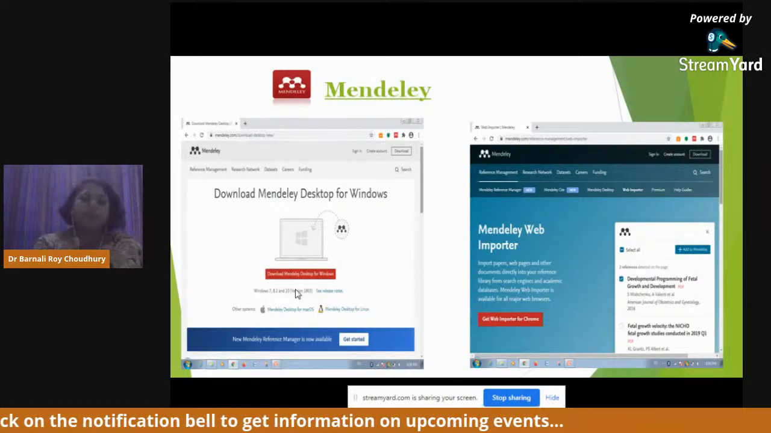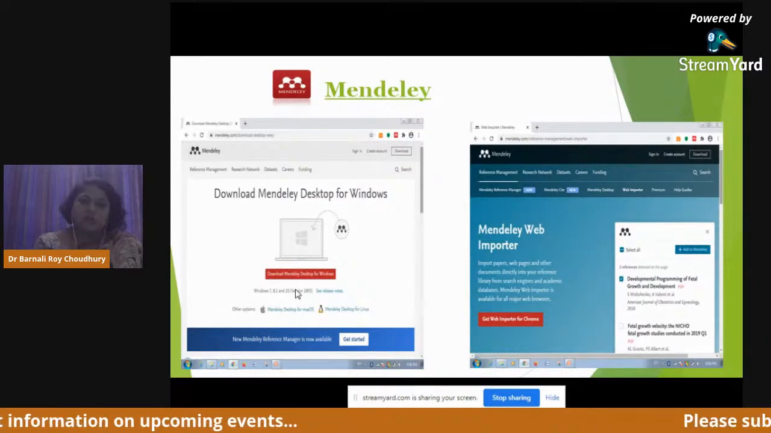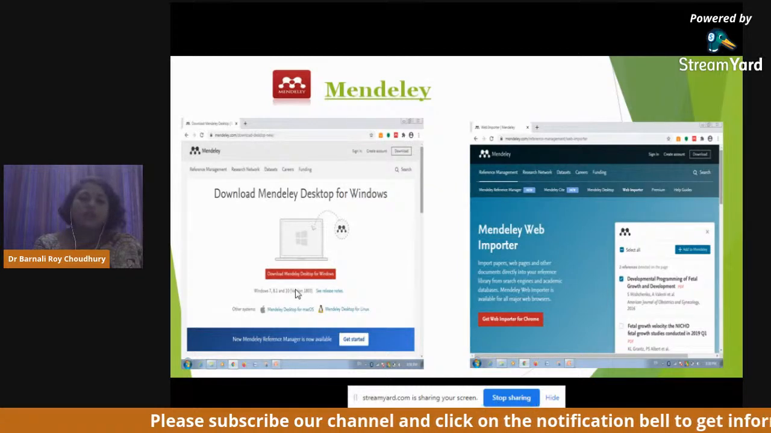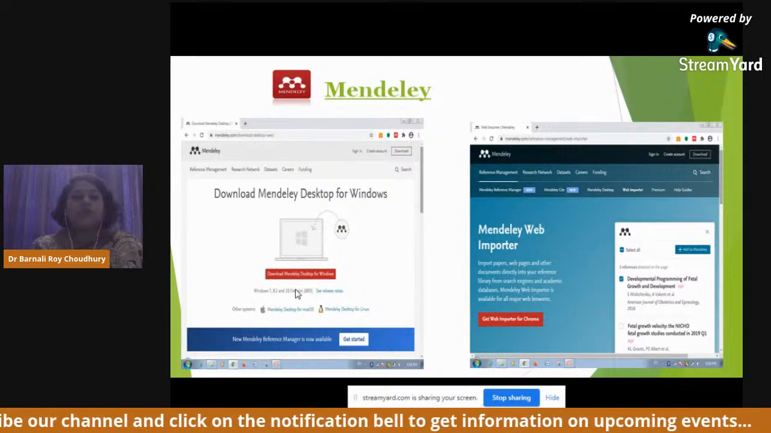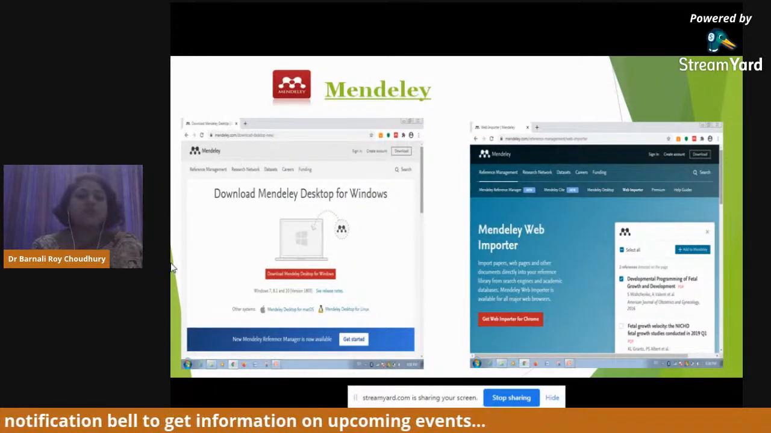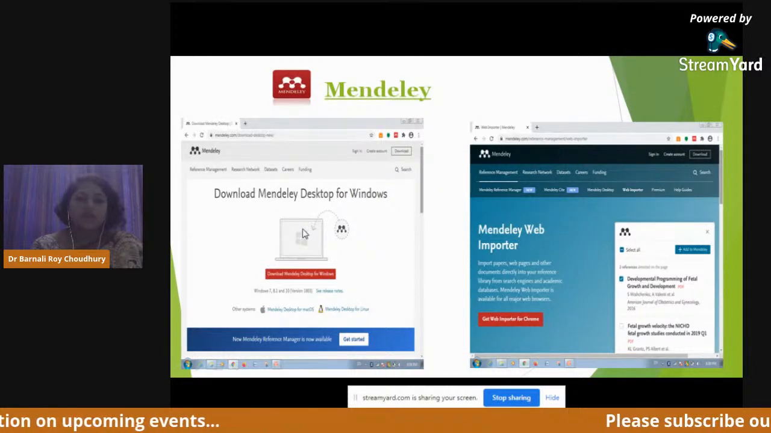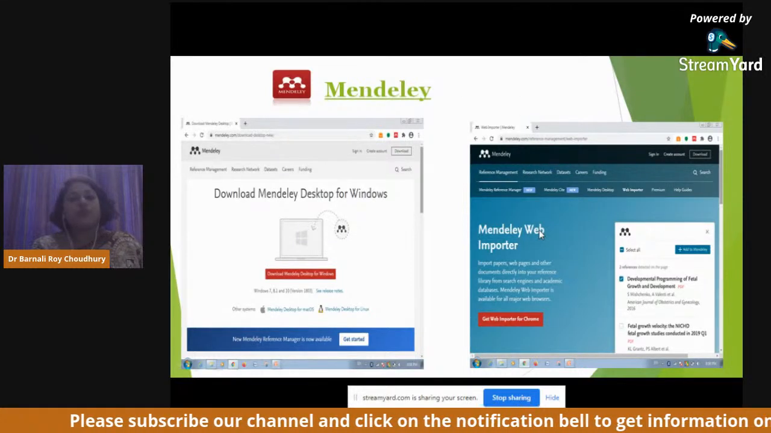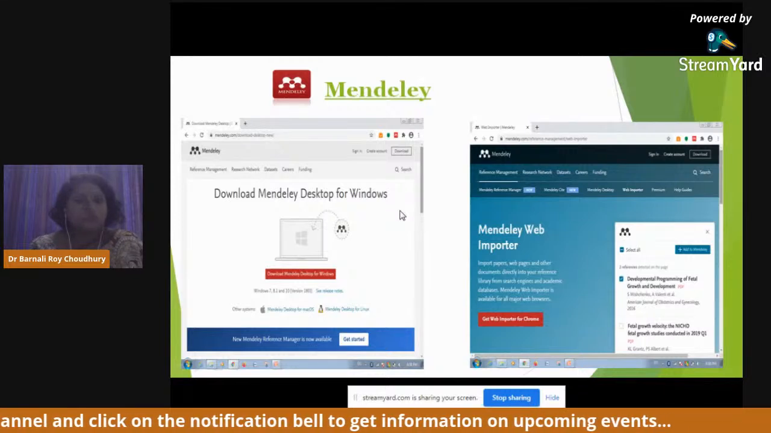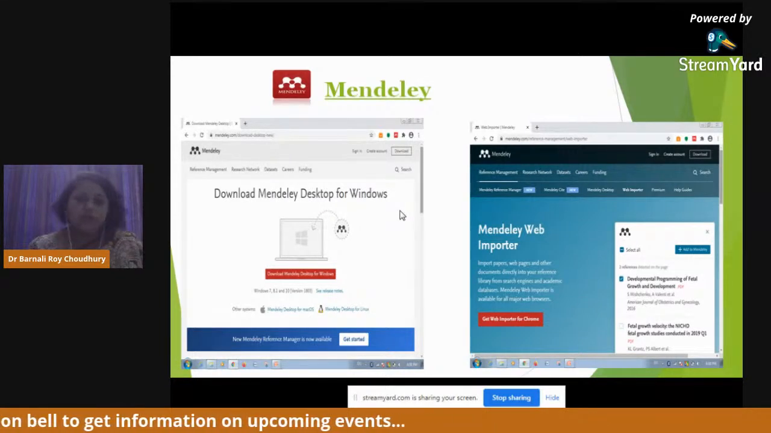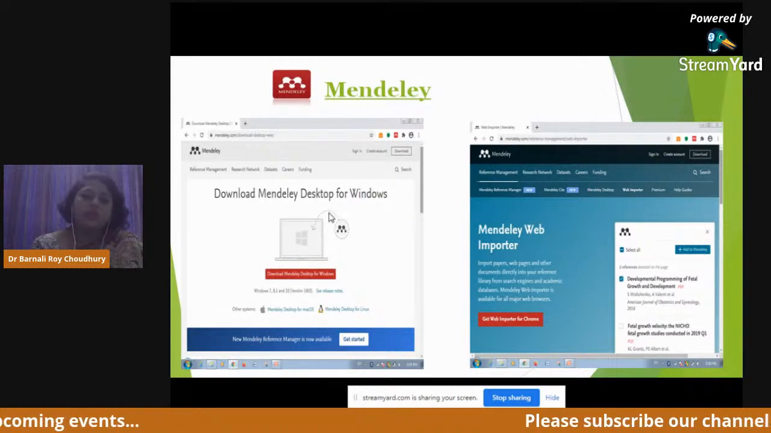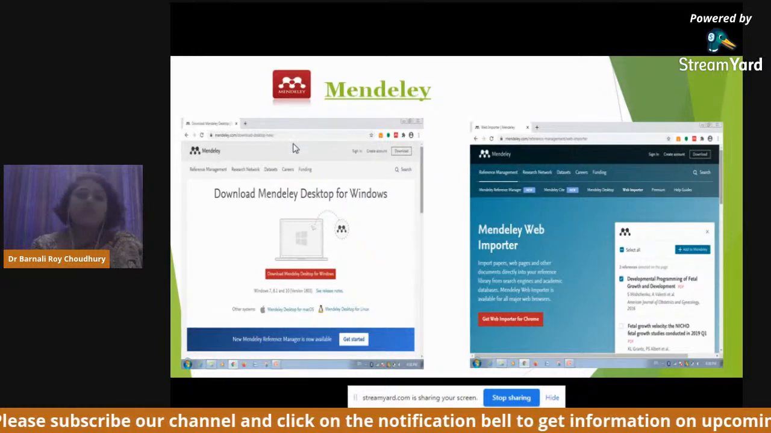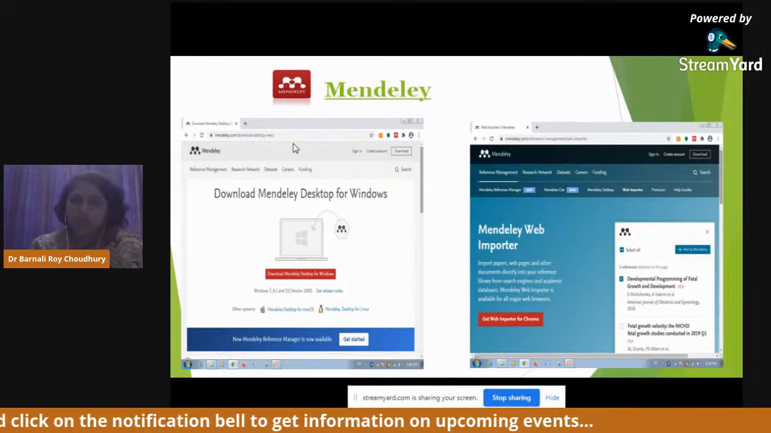Then Mendeley has two provisions. First step is you have to create a free account on the Mendeley platform. Then you have to install it on your computer. There are two provisions. Number one is the desktop version, for standalone mode, and another one is the web importer. Two main things are there. First of all, you have to install it on your desktop. It is saved on your desktop only, without needing any internet connection.